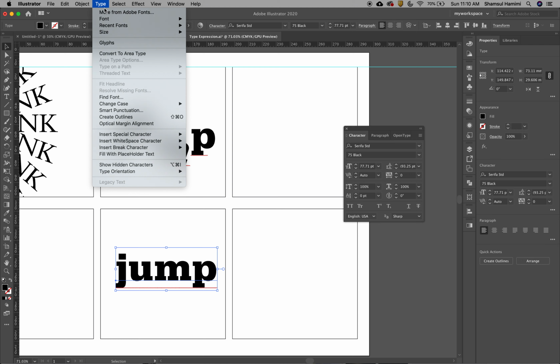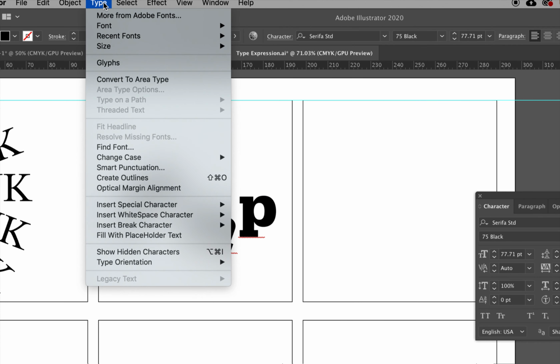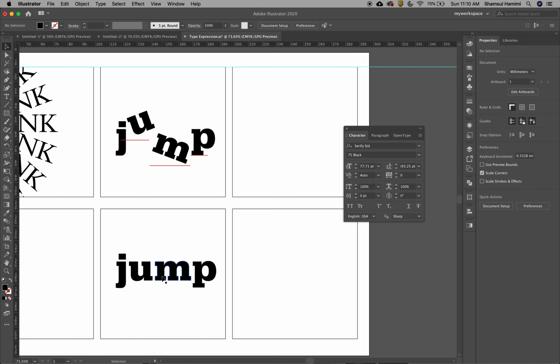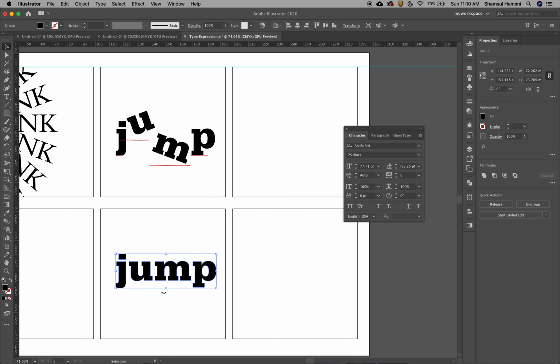What you can do, go to type, select create outline, or the shortcut key is shift command O. So what happens if you create outline on a text? You can no longer edit the word. If there is a spelling error, you can't fix that, you can't edit the word.